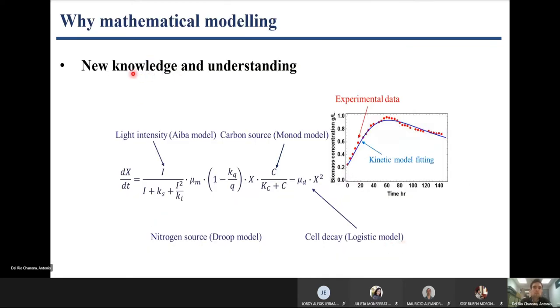So first of all, why do we need a mathematical model? Mathematical modeling, what I'm referring to, is that we have some reactor with some microorganisms there, and what we want to do is represent that with mathematics. And what can this modeling do for us?